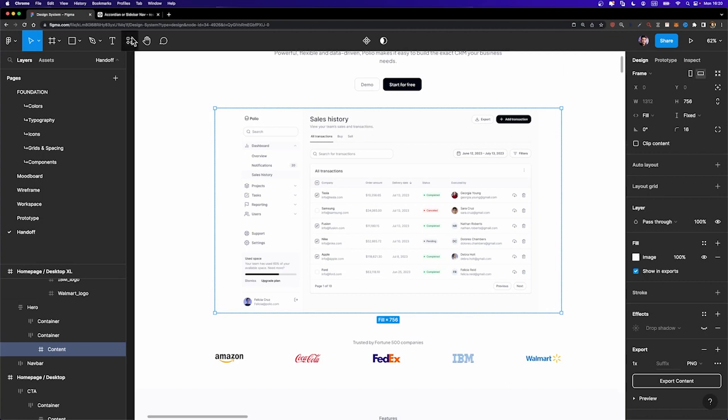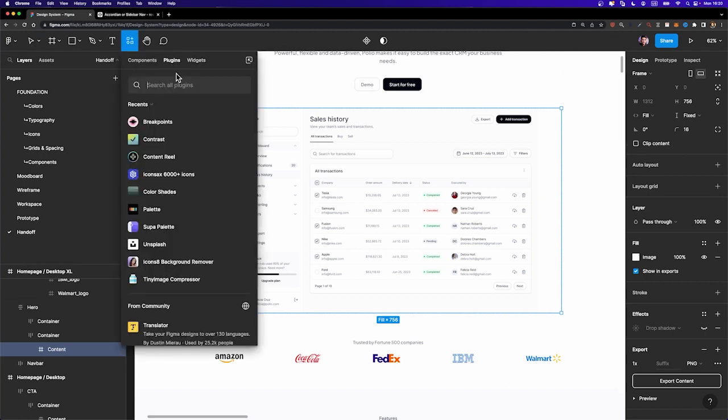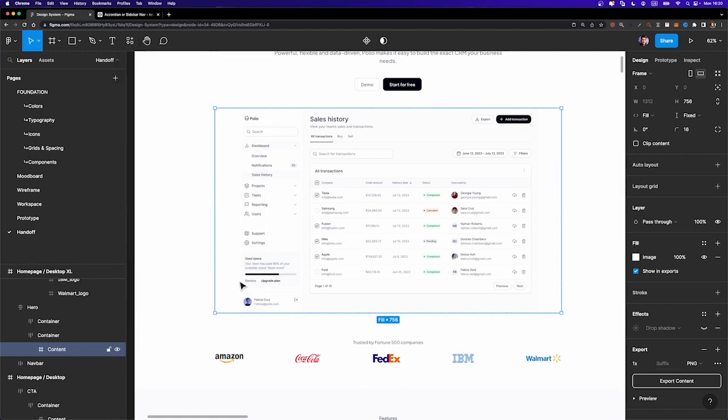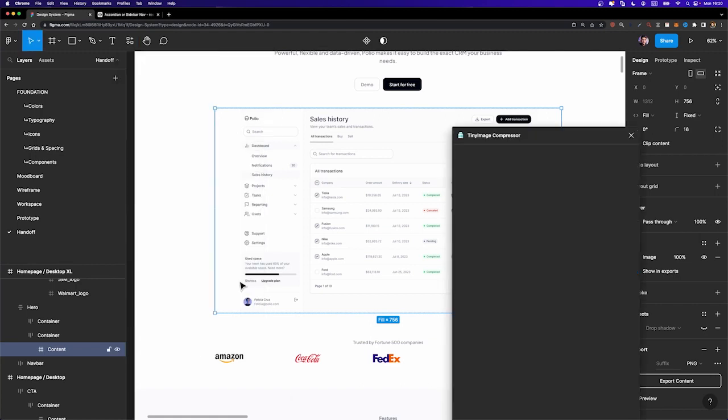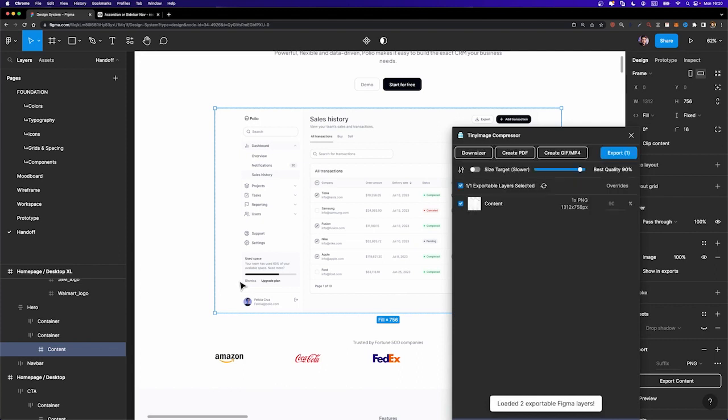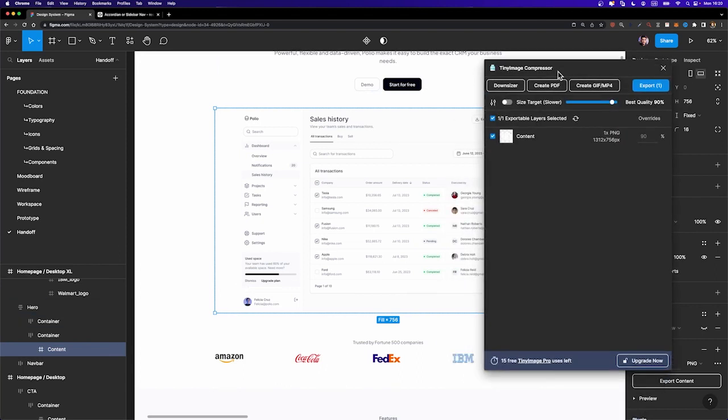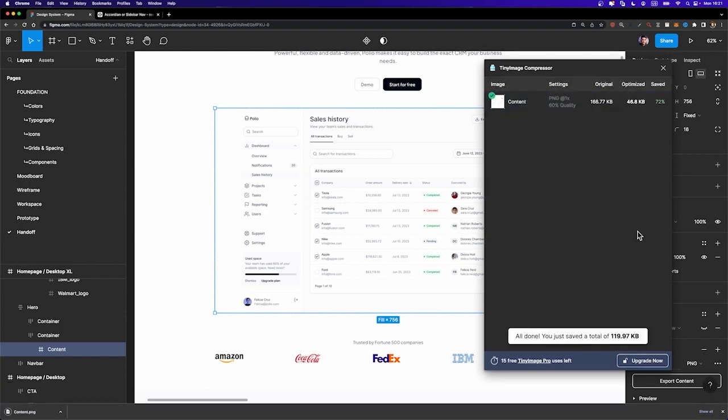One way is to just use a plugin right here. You can use the Tiny Image Compressor plugin. It's again a freemium product, therefore you need to get a license if you want to use it again and again, but it's a very handy plugin. So here you can select all the images you want to export, then you can just decrease the quality here using this slider. I'm going to decrease it down to like 60%. I think it's enough. Then you hit export and it's saved. And as you can see, it says you just saved a total of 119 kilobytes, which is awesome.